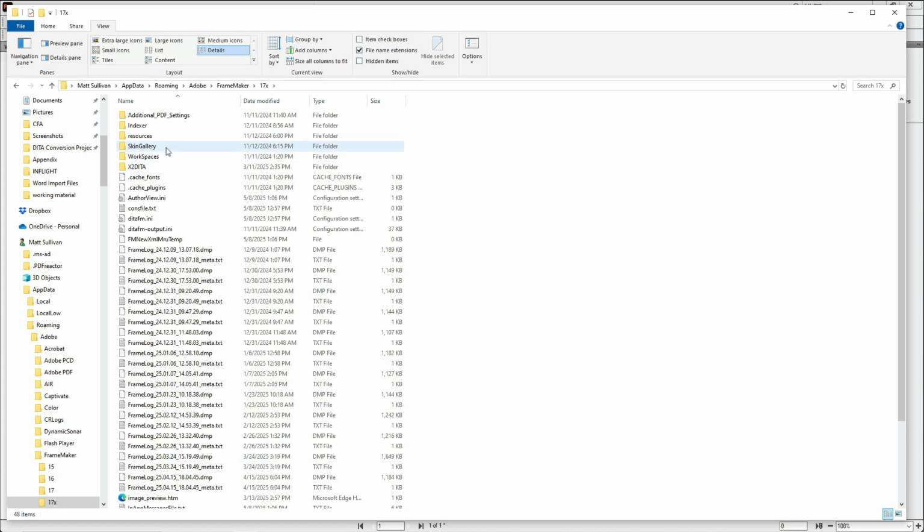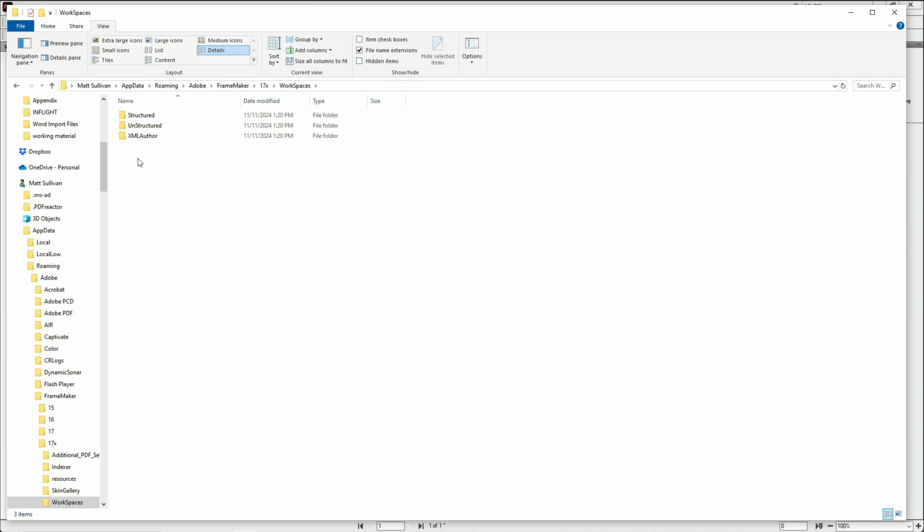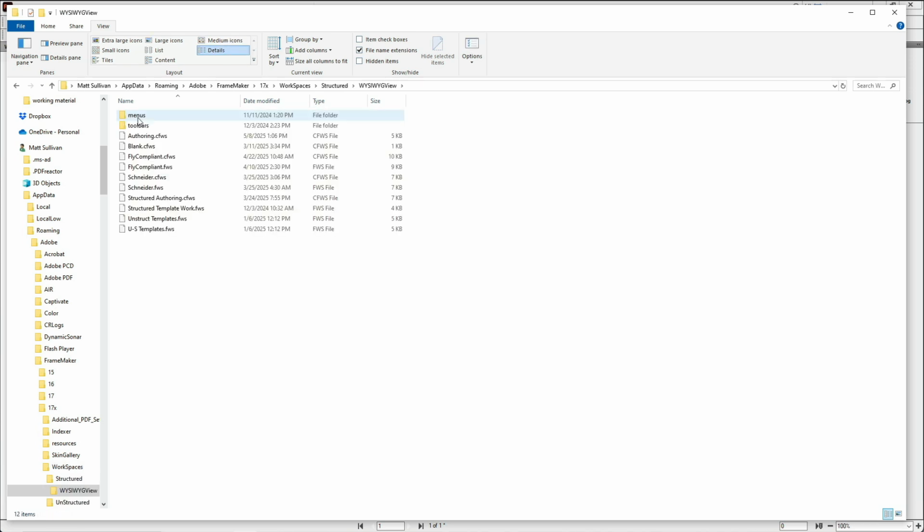If you're looking to recover those resources, you can come into your archive directory. You can grab whether it's an HTML skin or a workspace or anything else you've got in here. You can come into your structured directory, WYSIWYG view, and here are the settings that I have that are saved. So if I need any of these things that were done for demos or for clients, I can grab these things and I can push them back into my 17 directory in the corresponding location, restart FrameMaker, and then have that available.